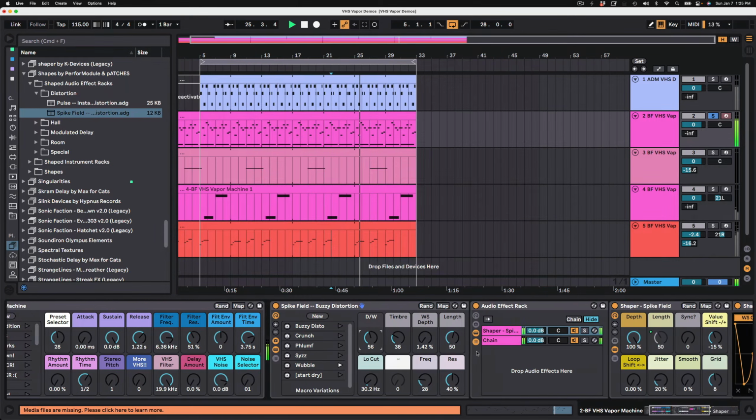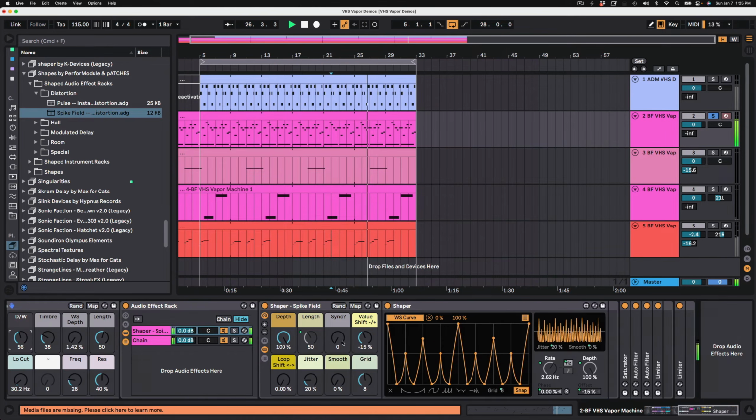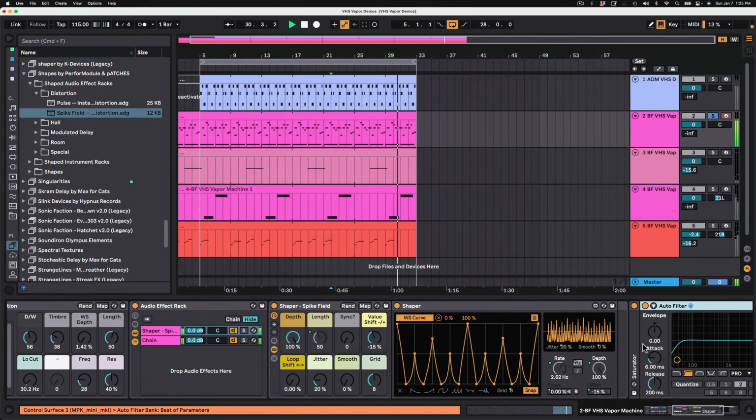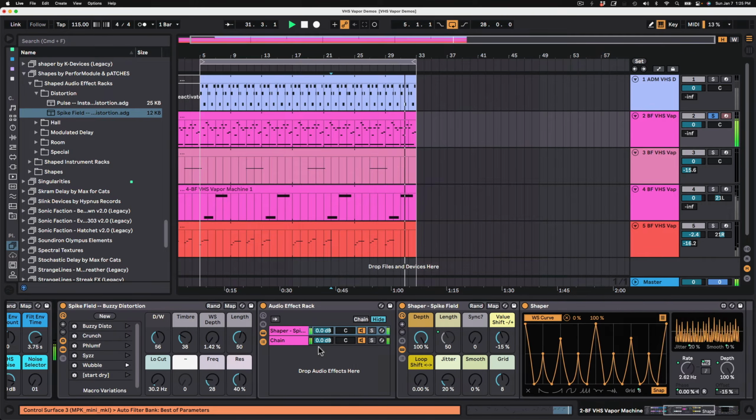When you open these up, what you're going to find are very deep and complex racks with lots of effects, racks within racks, multiple chains for the dry and the wet, as well as all kinds of effects that are being modulated with Shaper.